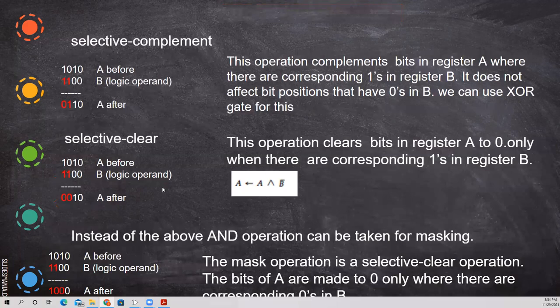Now selective complement. This operation complements bits in register A where there are corresponding ones in register B. So wherever there is one, the respective bit in A will be complemented. It does not affect bit positions that have zeros in B. So now we can use the XOR gate for this. So for example here, 0, 0. This is not affected. It is as such. Whatever is present there, whether it is 0 or 1, that will be written. Here 0, so it will be written as such. But here 1, so this is complemented. 0 becomes 1 now. Here is also 1, so this is complemented. So 1 becomes 0 now.